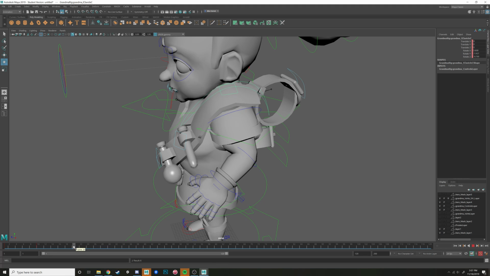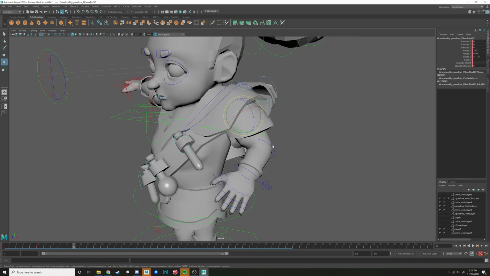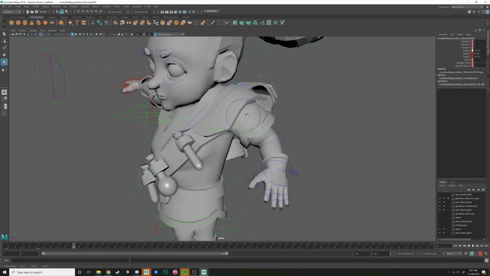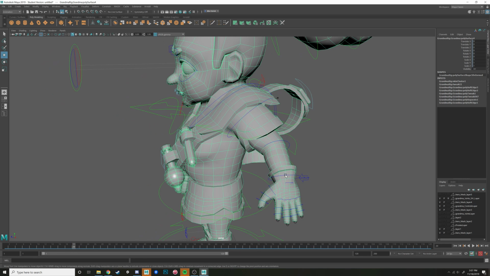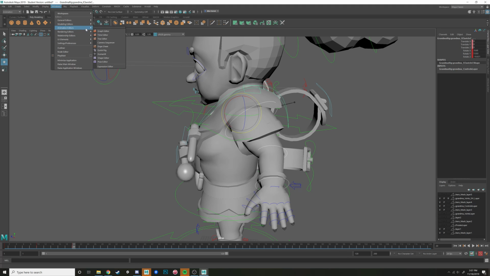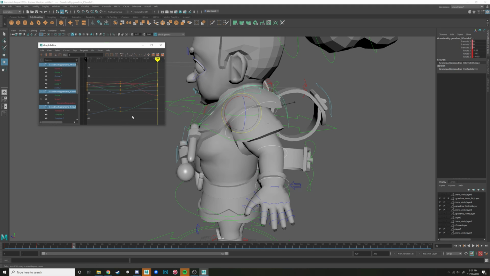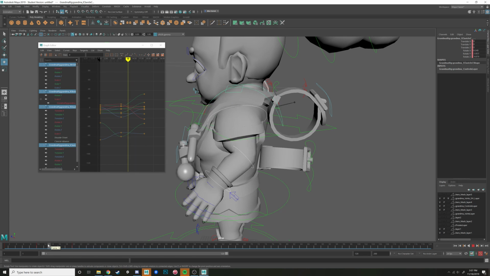Let me go back to this, and it's remembering that I'm setting, or it's just detecting that I'm changing the position of these controls and is setting keys for me. So now, if I go into my graph editor, animation editor, graph editor, you can see that it's automatically setting these keys for me.